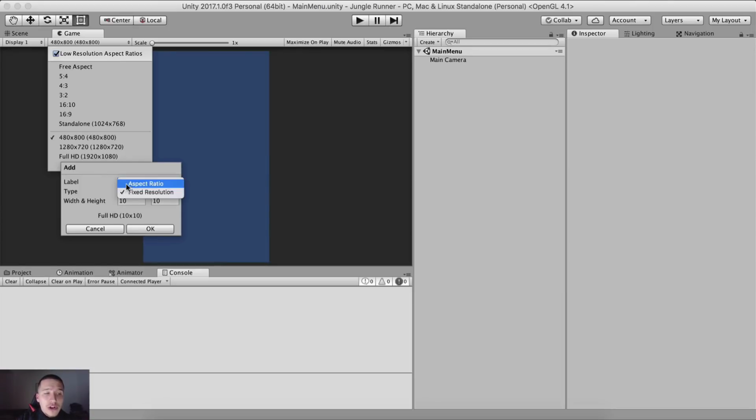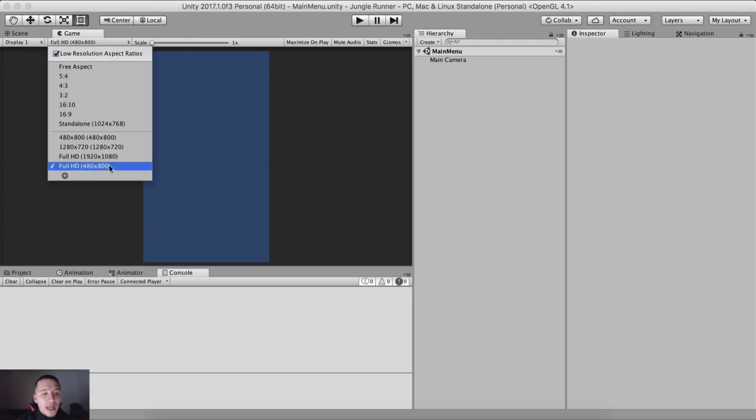Here you have fixed resolution or aspect ratio. Aspect ratio is like 16 by 9, 16 by 10, but the fixed resolution is where you can write 480 by 800. And when you click OK, bam, here it is, Full HD, 480, 800. The numbers in parentheses are the actual resolution, and the first thing here is the name. I named this one 480 by 800. As you can see here in parentheses, that's the resolution.